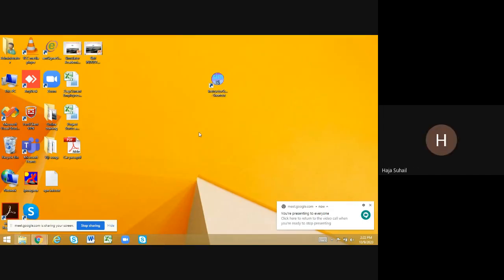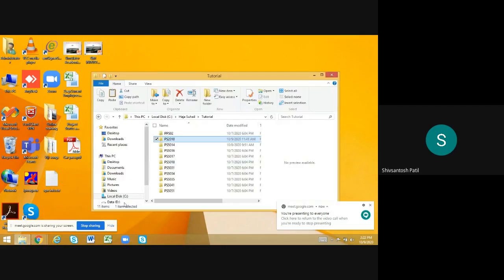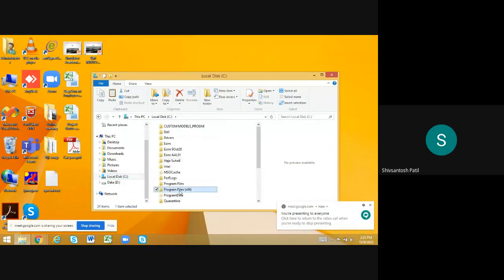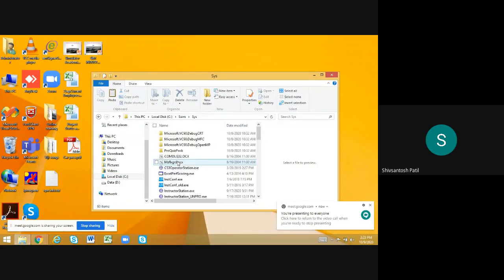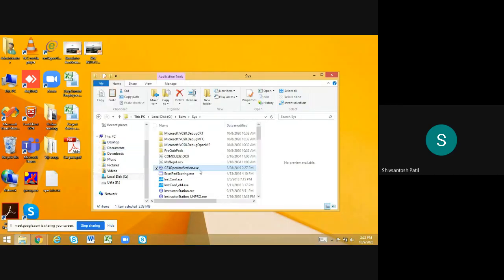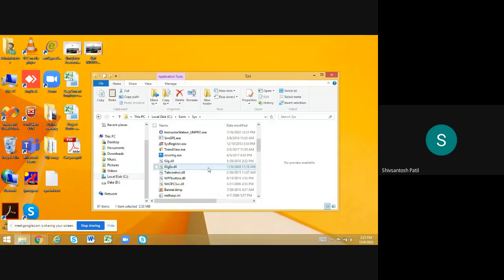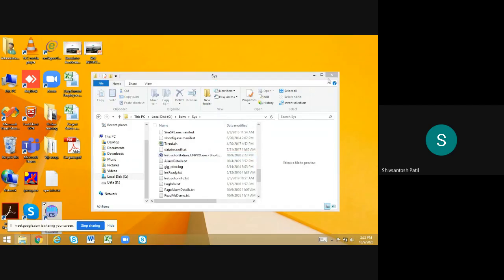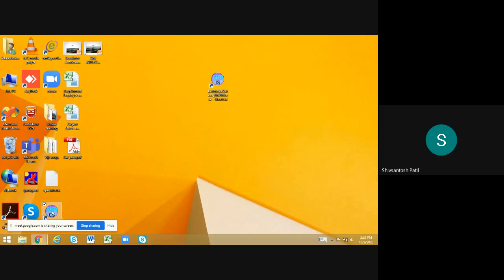Now all the faculties who are going to use the PC might see an Instructor Station option. If anything else is running on your computer, please close all those applications and keep your PC screen fresh. Only Google Meet should be on your screen or on your phone, and you should be able to see the Instructor Station. So you have to double click on the Instructor Station.